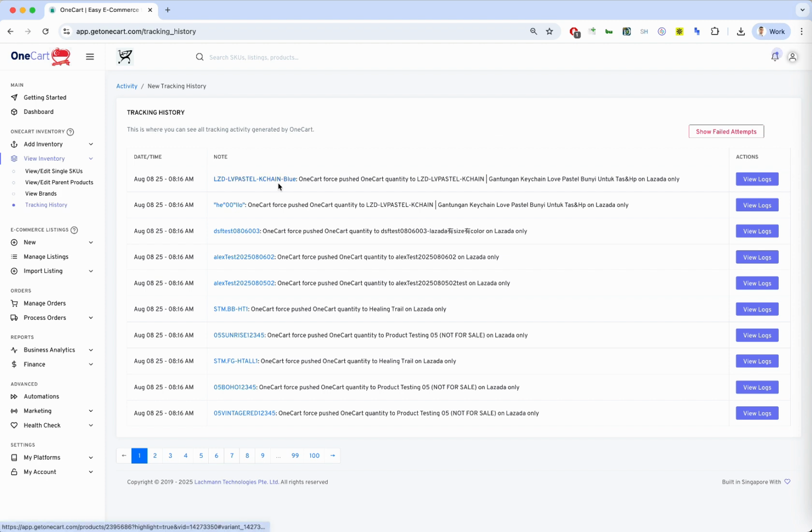Now, if you want to understand the operation itself, there are a few different types of operations. In this particular case, this top one refers to a force push. So OneCart force pushed, meaning it updated your inventory on this particular listing, and this was done for Lazada only for this particular SKU.